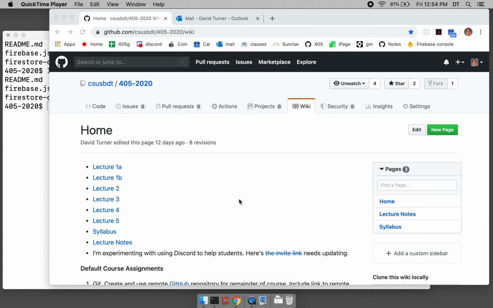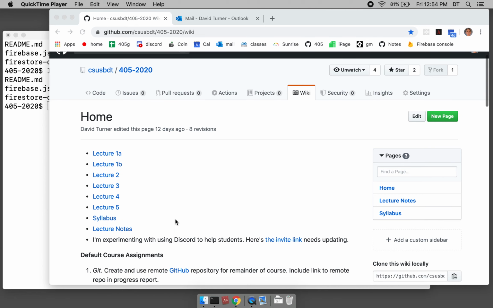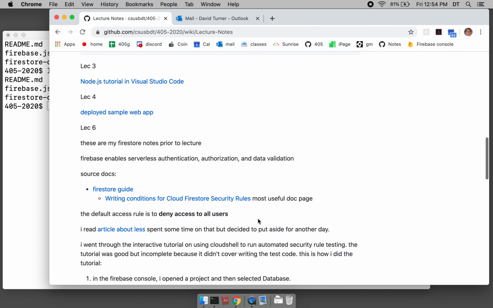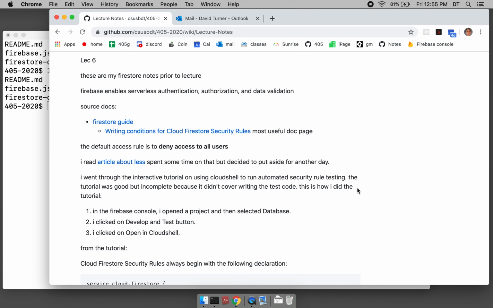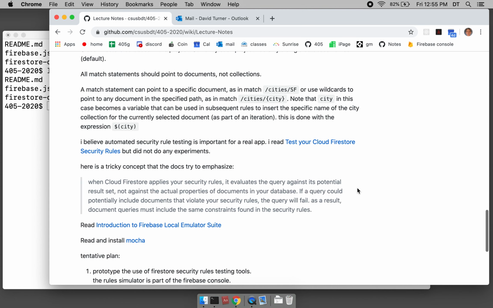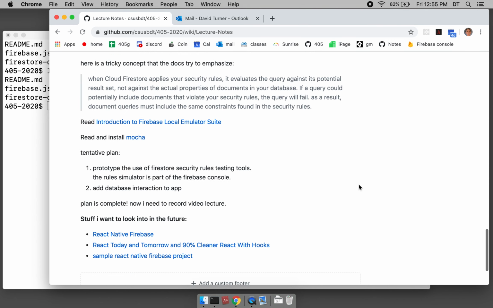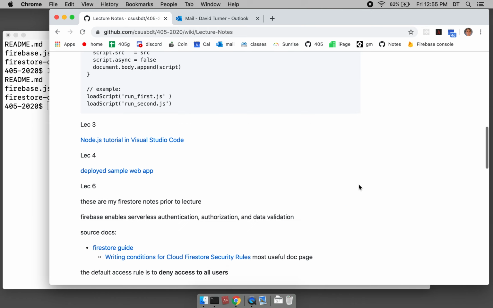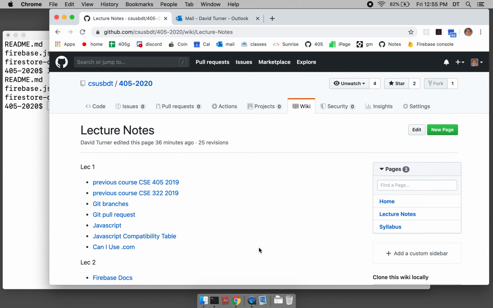So I am going to produce lecture 6 today. And I'm going to go into those lecture notes. I did a bunch of preliminary research for this lecture, and these are some of the notes that I jotted down. Basically I'm going to get into Firestore, Cloud Firestore as they call it. We're going to add a database to the application that we have, just that simple authentication application that we have running right now.